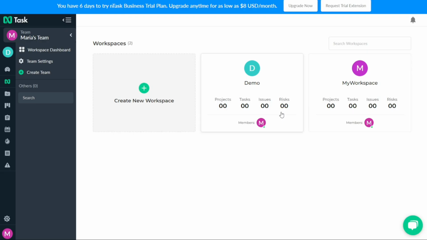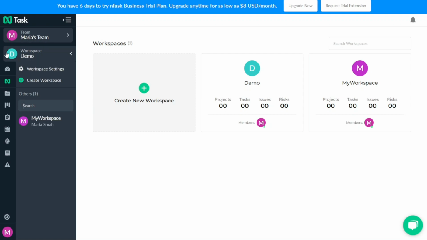After clicking the button, your new workspace will be created. You can locate and access this workspace in the Workspace Dashboard section, which can be found under the Team tab.